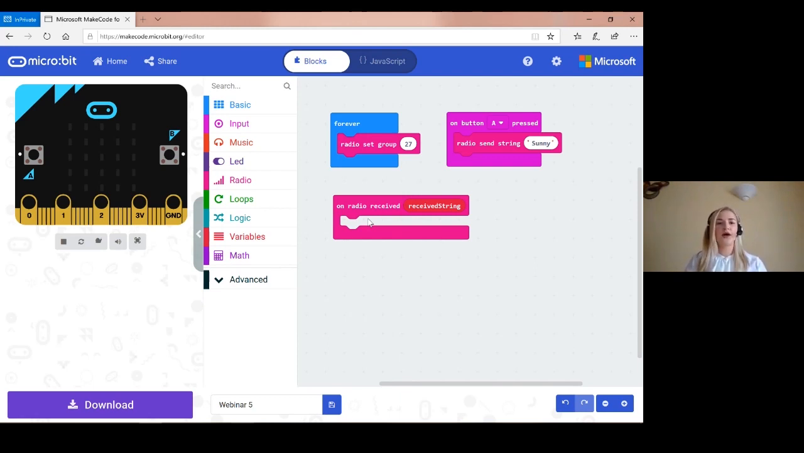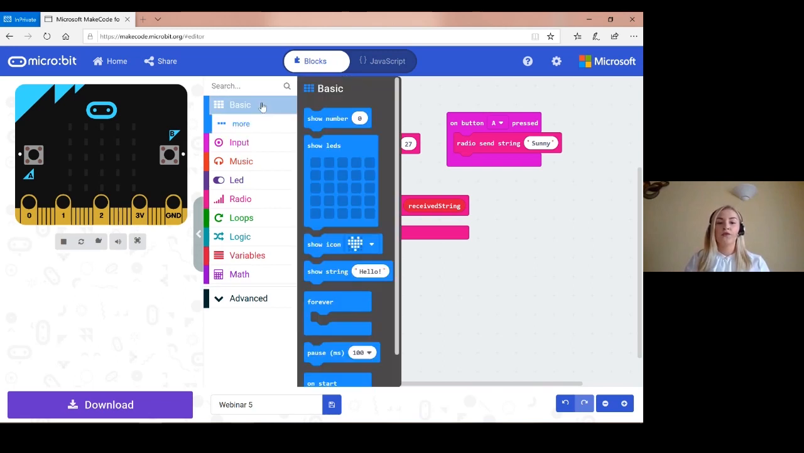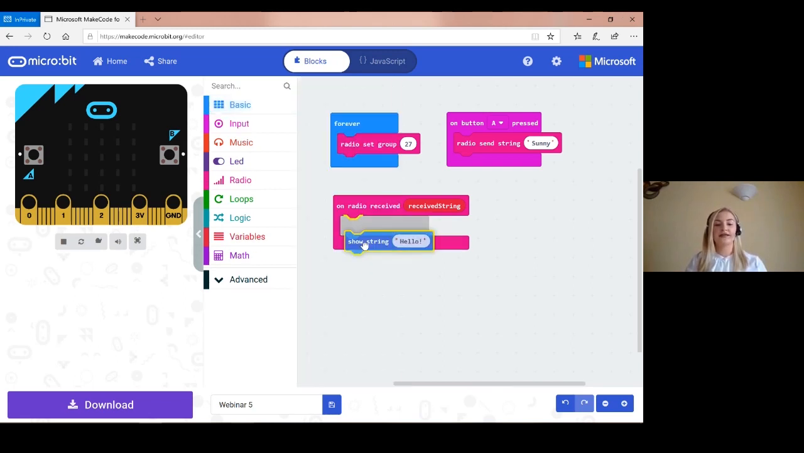So if you want, you can pop the webinar and pause. And if you joined us last week, I want you to think back and remember if you can figure out what went in here last week. Okay, so as most of you will remember, we went up here and we pulled out our show string block from our basic section, and we embedded it in here.